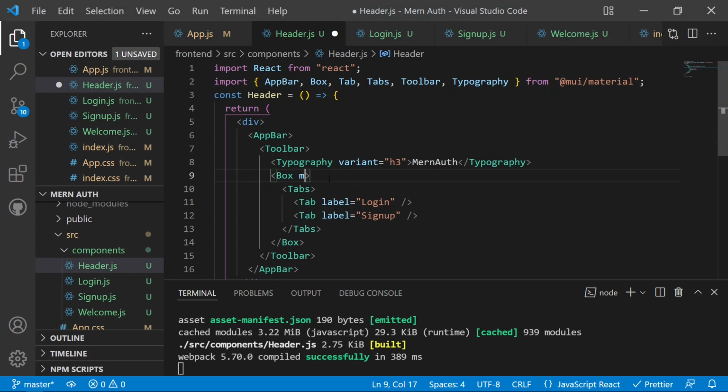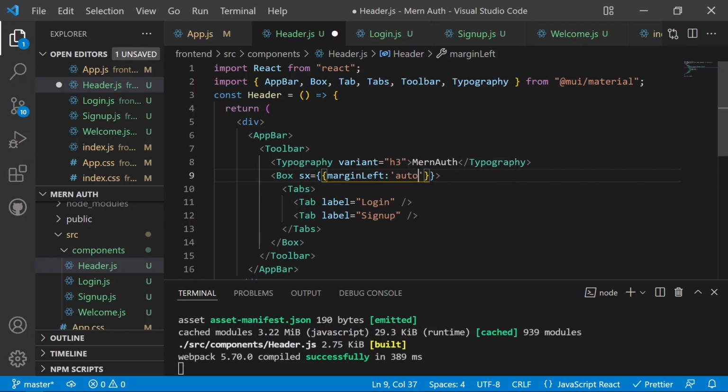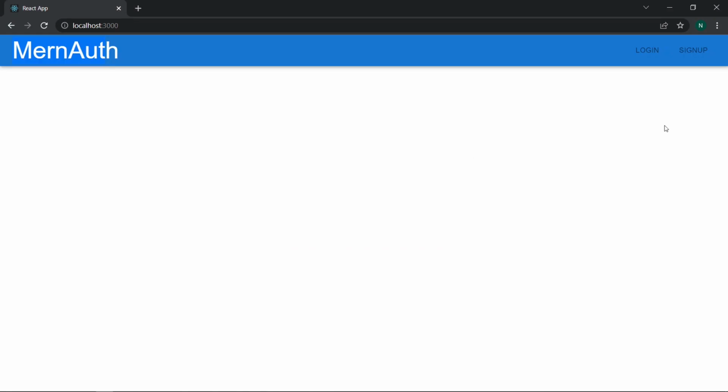So we can just move that. It will have the sx prop to add some styling into that, and the styling can be the margin left, which will be auto, so it should move to the right, I think. So now you can see we have the login and the sign up, and now it is moving to the right.